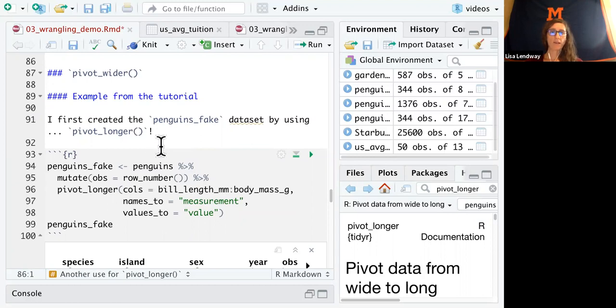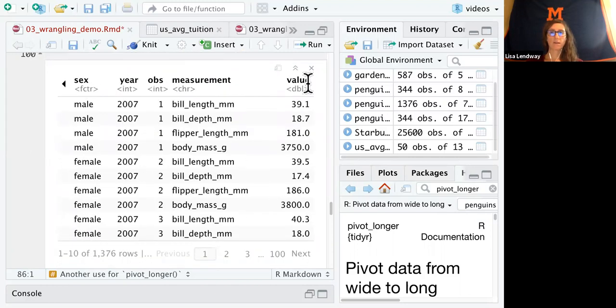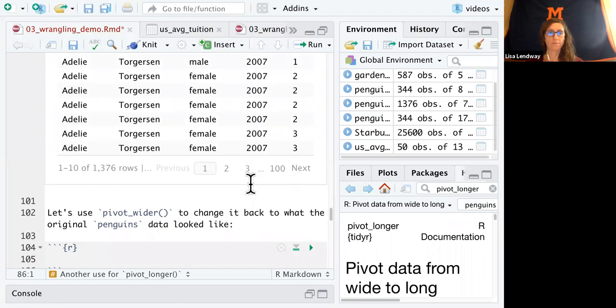So first, I created the penguins fake data set by using the pivot longer function we just talked about. I'm not going to walk through this again. You're welcome to look later. But here's that fake long data set I had created. Now, this time I did also add observation because this is going to be important when we want to change this back to a long data set. If I didn't have observation, I would have a bit of a problem because it's possible that species, island, sex, and year do not uniquely identify an observation. Actually, it's very common that that happens.